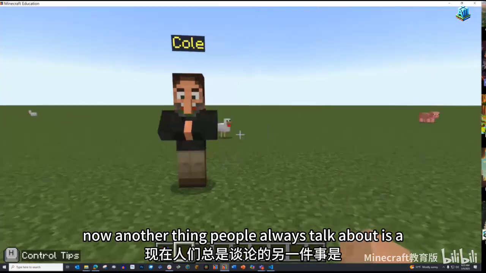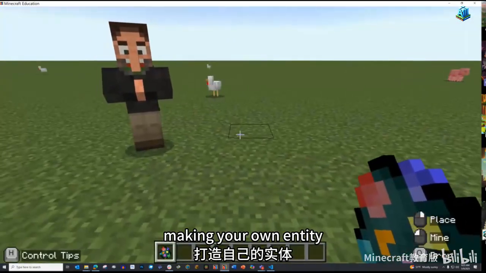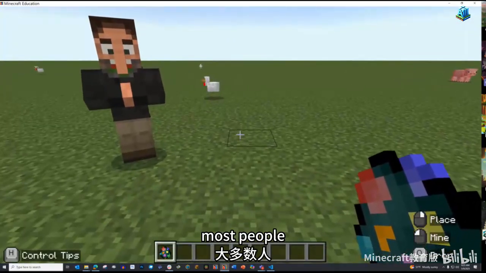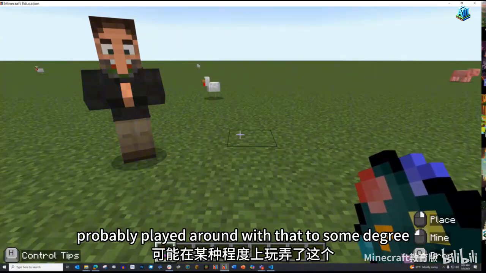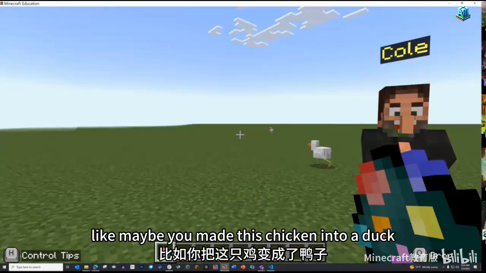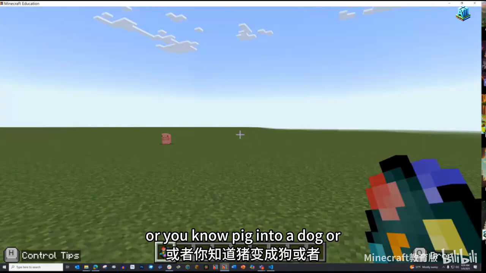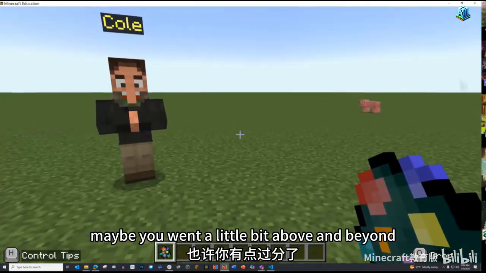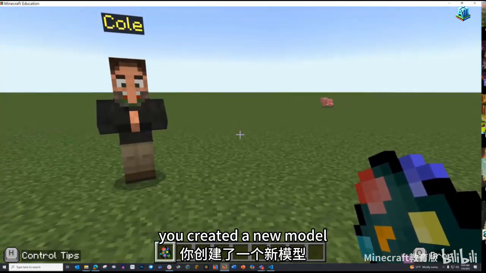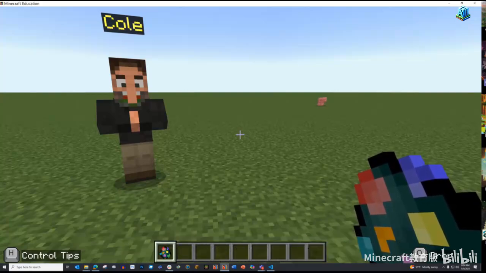Now another thing people always talk about is making your own entity. Most people have probably played around with that to some degree. Maybe you've retextured an entity, like maybe you made this chicken into a duck, or a pig into a dog, or maybe you went a little bit above and beyond. You created a new model, and you made some new creature and used the behaviors.